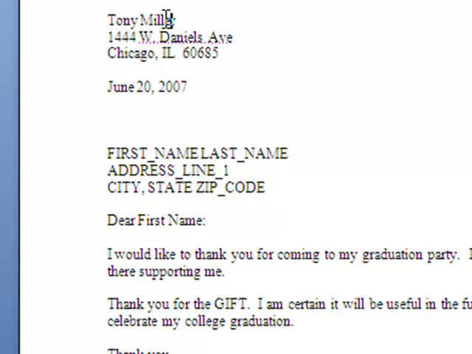So notice that this letter is being written from Tony Miller. Here's the return address, and we've got the date here that Tony is sending the letter. And down here we've got our address block: first name, last name, address line, city, state, zip code.